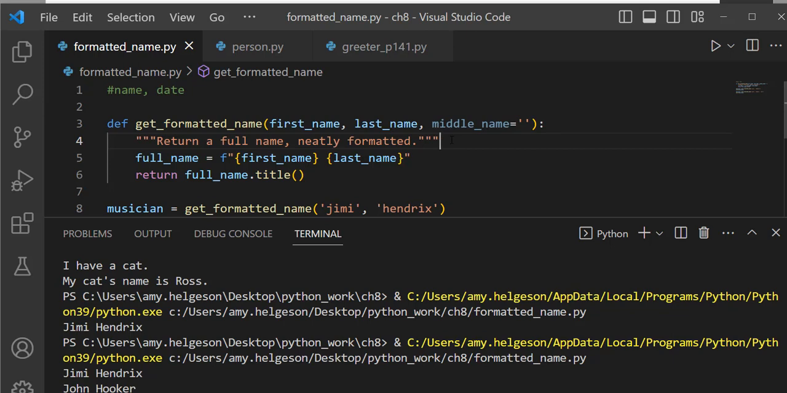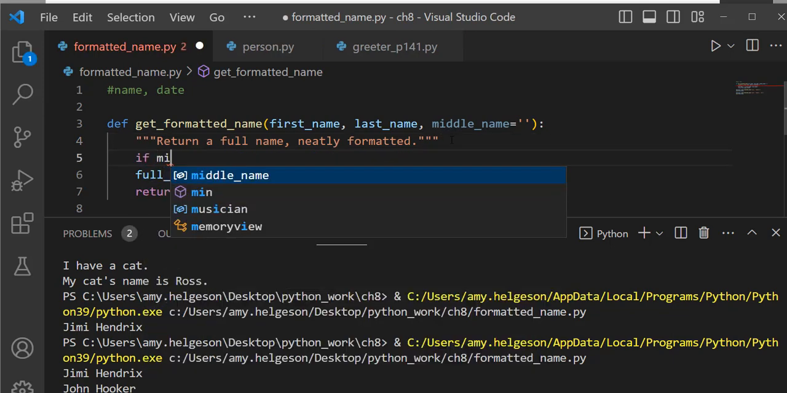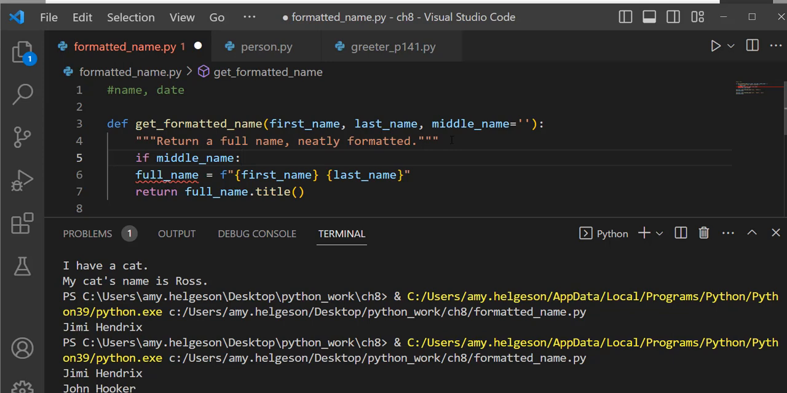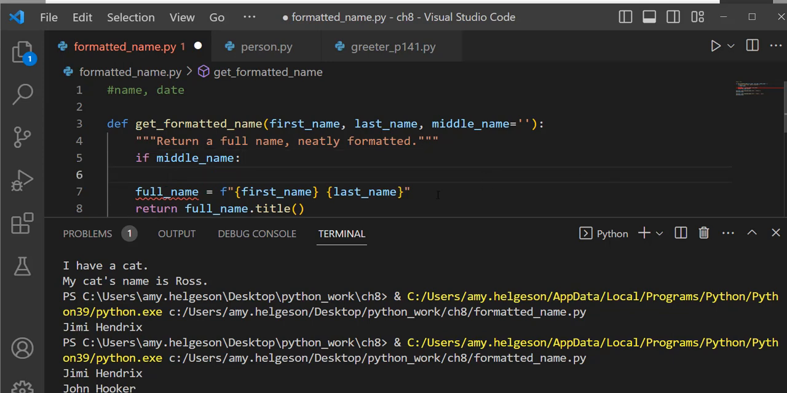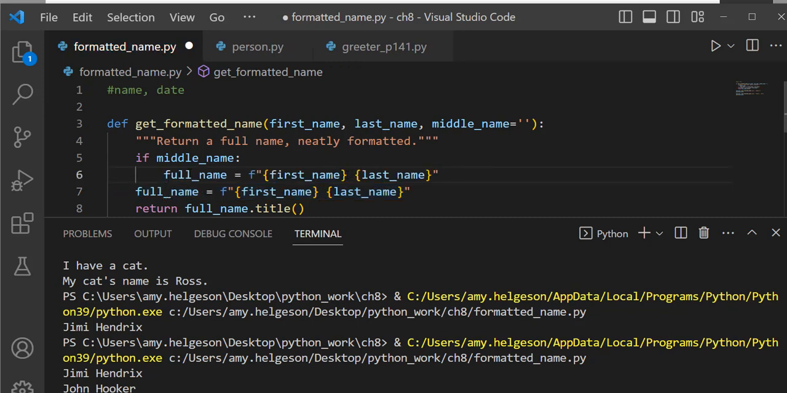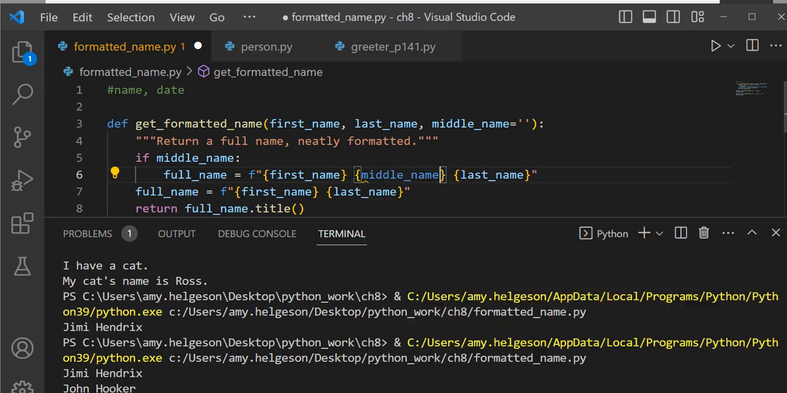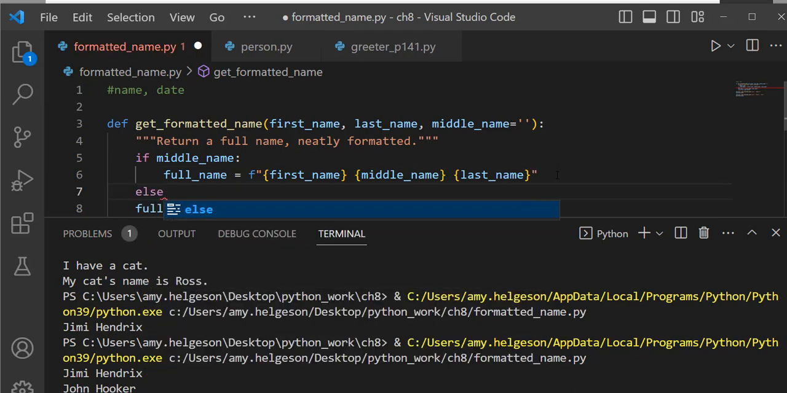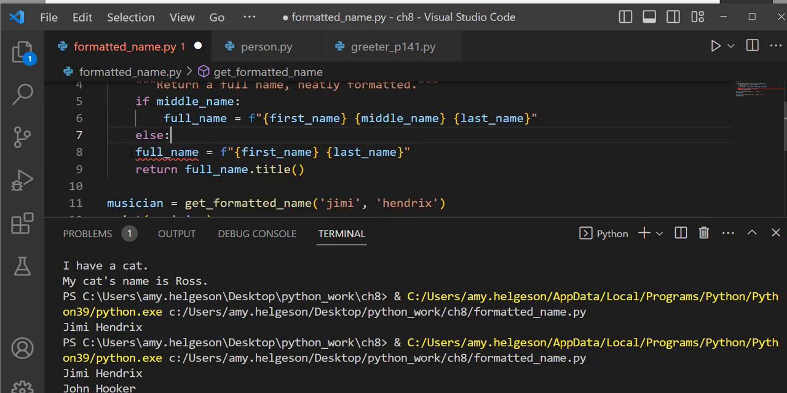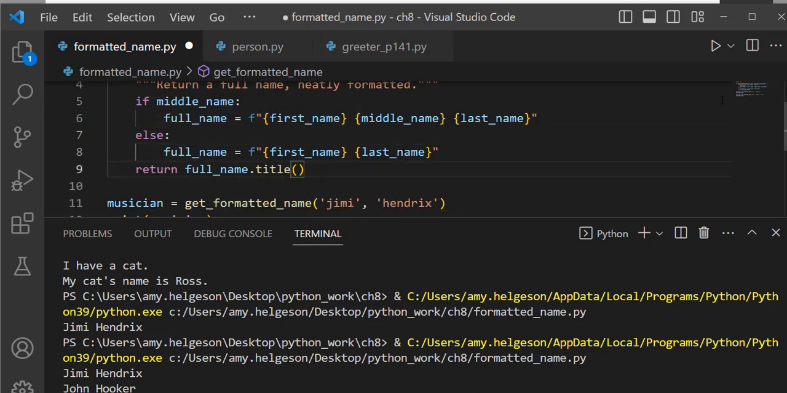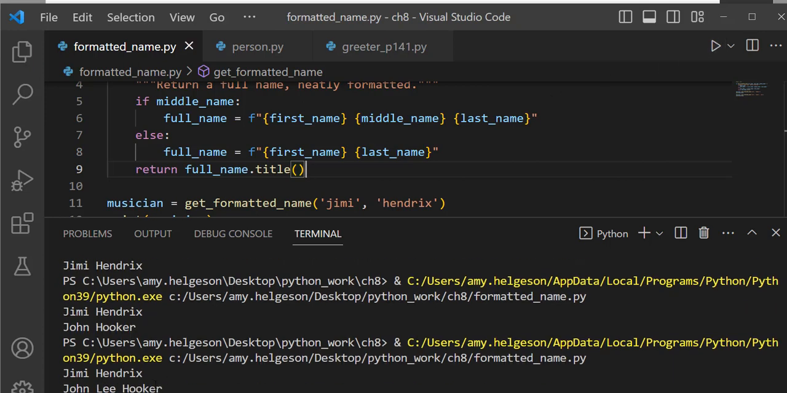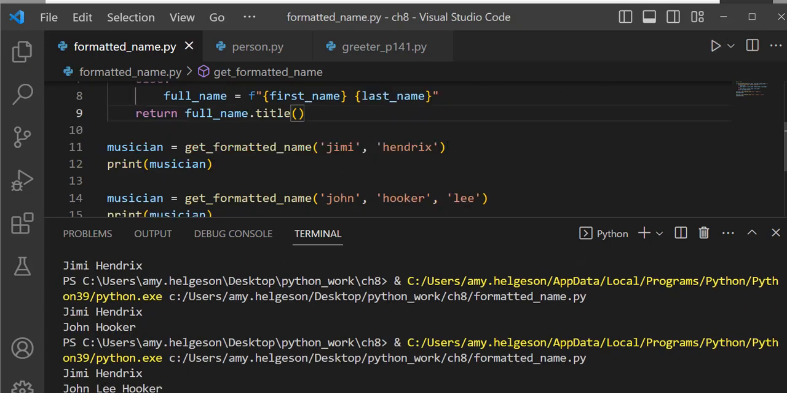So here we need to add in an if statement, and we need to say if there is a middle name, we're going to do a print statement that's going to include the middle name, or create full_name to have that middle name in there. So we'll just add in middle_name in here. And then if it doesn't have a middle name, then we're going to just print out the first and last name. Now when we run it, we got John Lee Hooker.